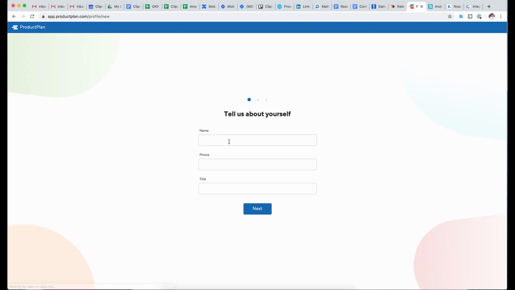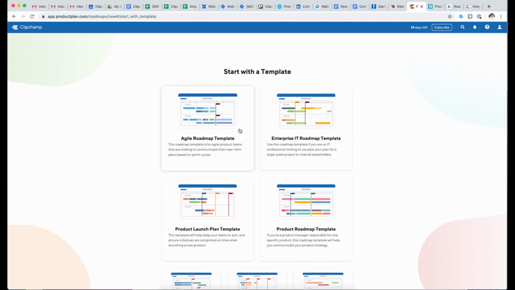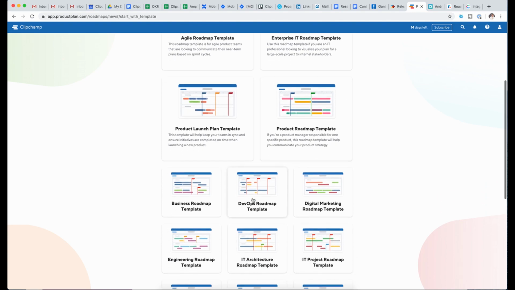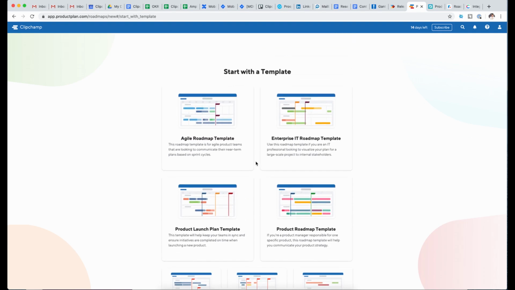How nice. Sure, go ahead and create an account for me. Oh, great. I mean, all teams are going to be kind of accessing it in a way. I want to have accounts for the product team. Start with a template, start from scratch, import your roadmap, like Agile roadmap template, enterprise IT, product launch, product roadmap template. Maybe that's the one for me. Business roadmap, DevOps, digital, wow, mobile marketing. Golly. Agile roadmap, product roadmap. I guess I'm gonna go product roadmap.